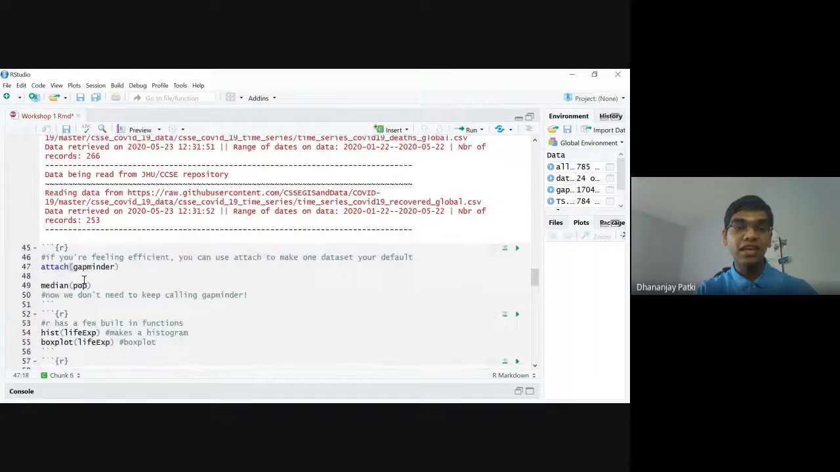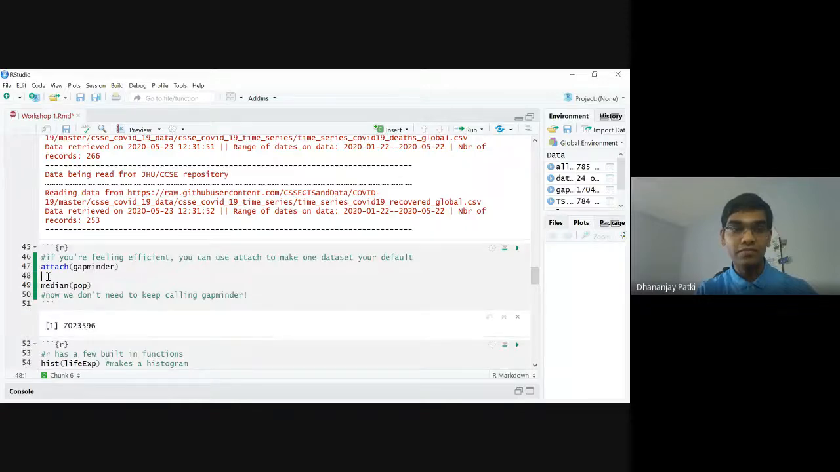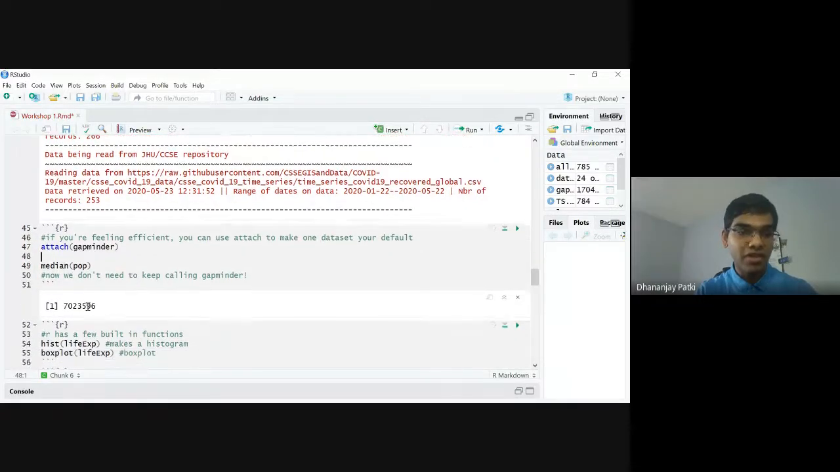So if you're feeling lazy, then you can use the attach function to make a data set your default. So if we say attach Gapminder, we can do median pop, so the median population in the Gapminder data set. And notice that we didn't need to use the $ sign here. We can just call it, and R is going to be like, okay, which data set is the default? Okay, we're going to use that one, and then it's going to do things. So if we run it like this, we see the median population is some number that I don't want to read.